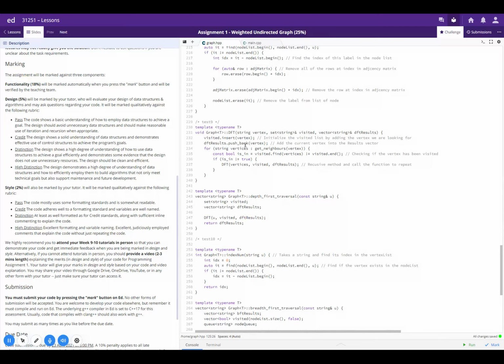For test 9, the depth-first traversal, instead of using a Boolean variable to mark if a certain vertex has been visited or not, I used a set of strings, then a for loop to loop over all the adjacent vertices of that vertex. A Boolean variable is used to determine if the vertex exists in the set of visited vertices. This process repeats until all the vertices have been visited. And before every loop, the current vertex will be added into the results vector.